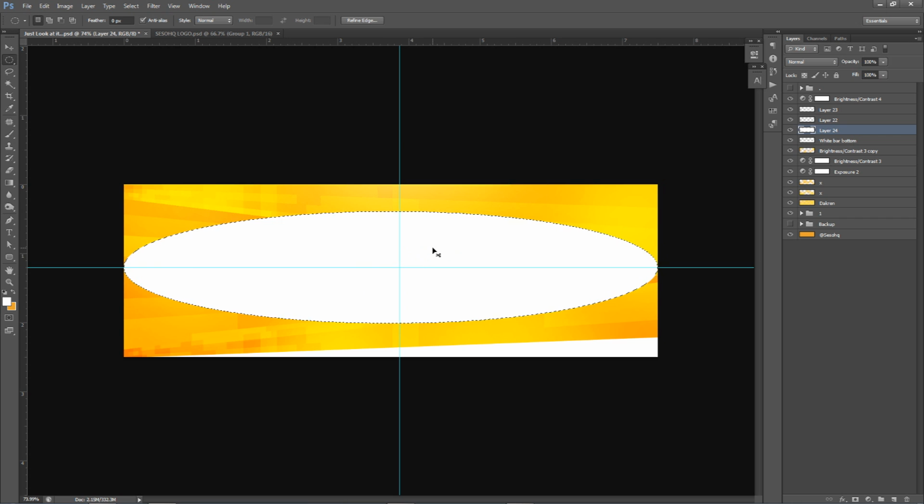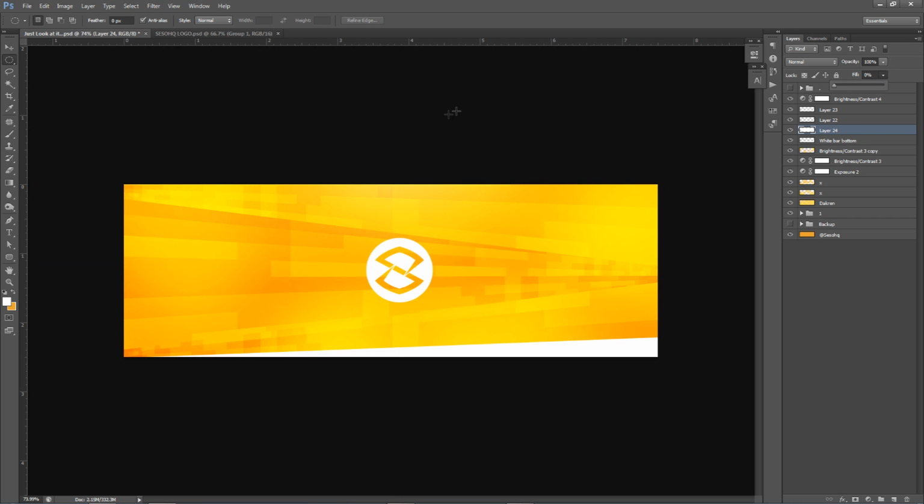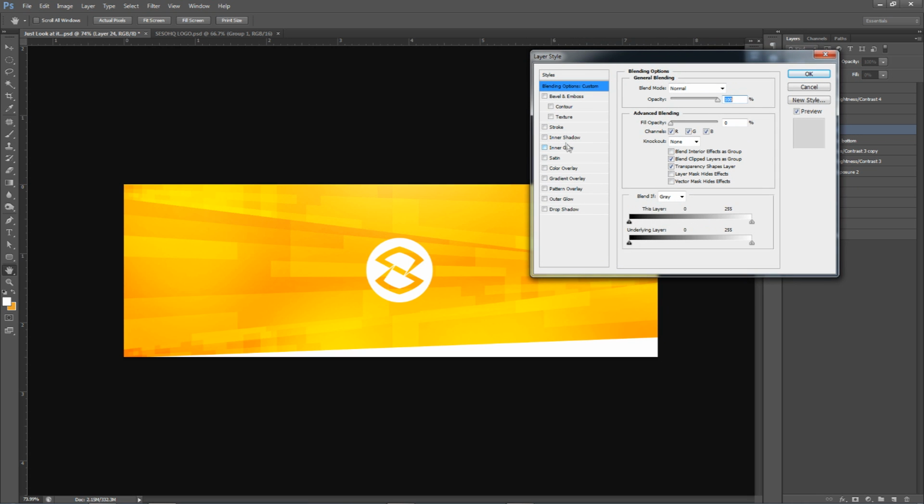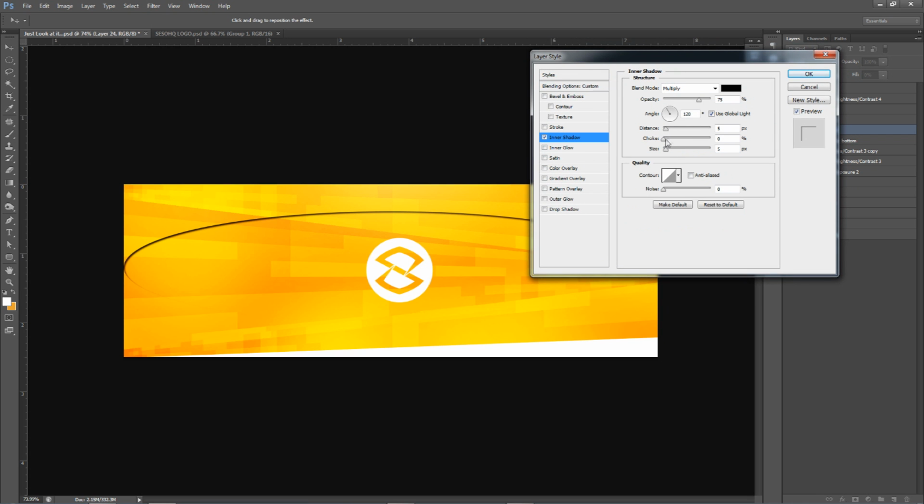It does not matter what you fill it in with, whatever color. It does not matter at all. What you want to do is lower your fill all the way down to 0. That will get rid of what's actually showing on the layer, but also allow the layer styles that are going to be on the layer to still be seen. So you want to take your inner shadow, and take your distance, and throw it all the way down to 0.